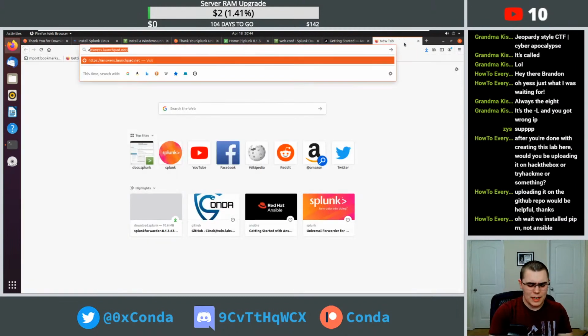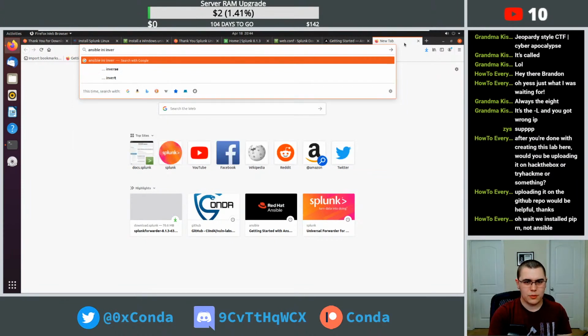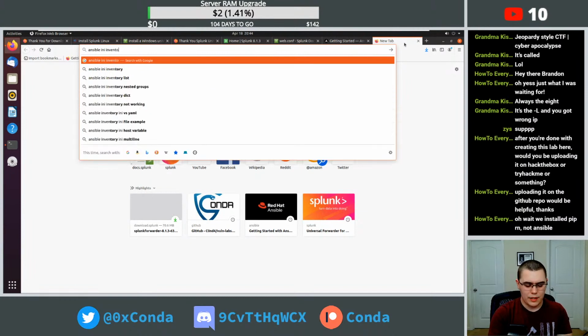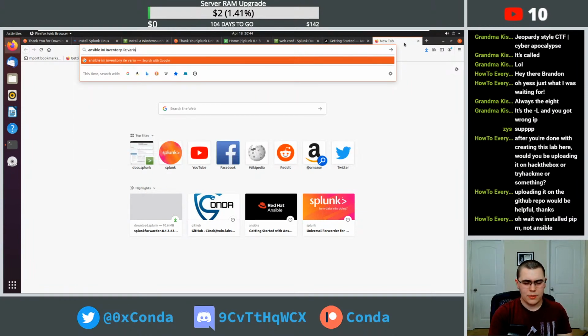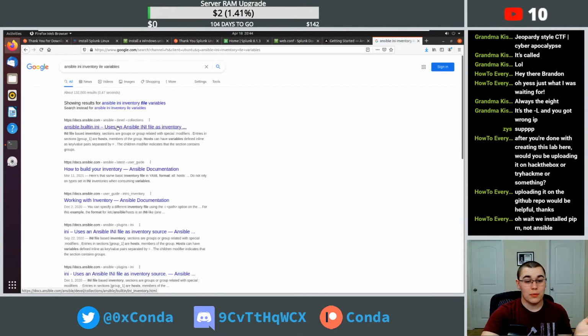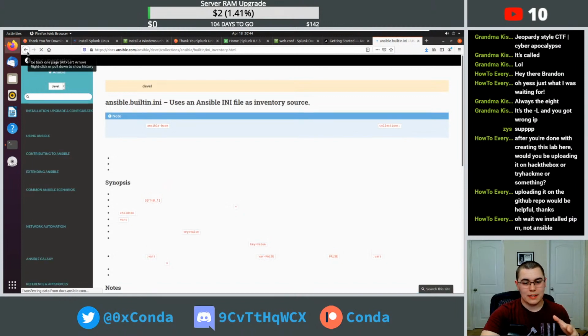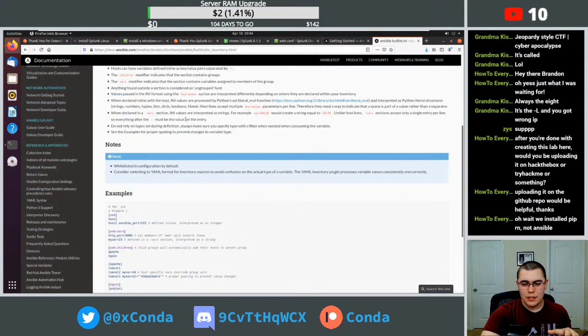I don't remember the syntax offhand. I think it's just the same thing except you do the group name : vars, but I just want to make sure. So we'll do Ansible ini inventory file variables, because we're gonna have to specify some variables in there to tell Ansible that it needs to use WinRM and things like that. So I just want to make sure. Yeah, okay. So it's just the group name colon vars.